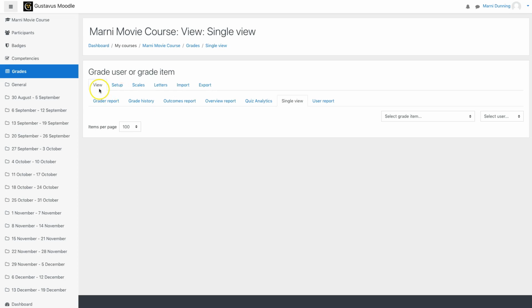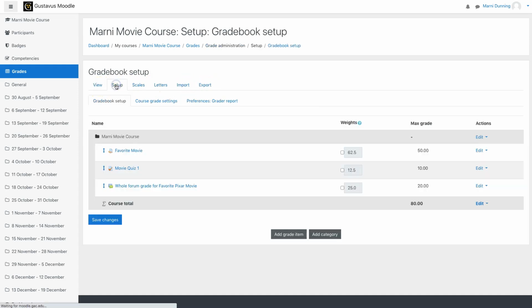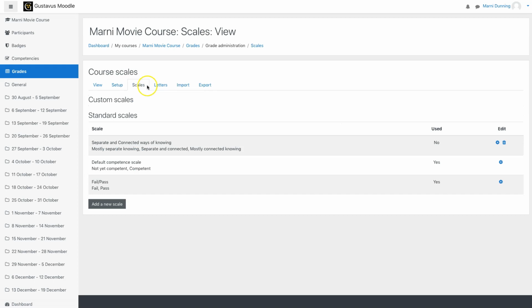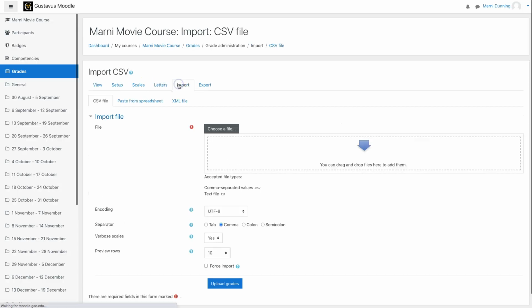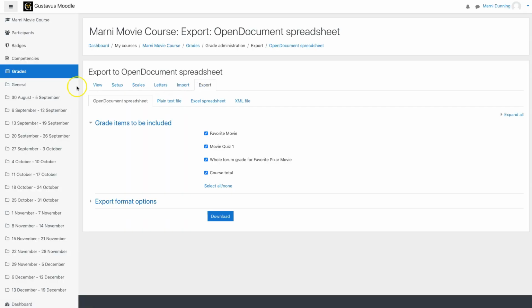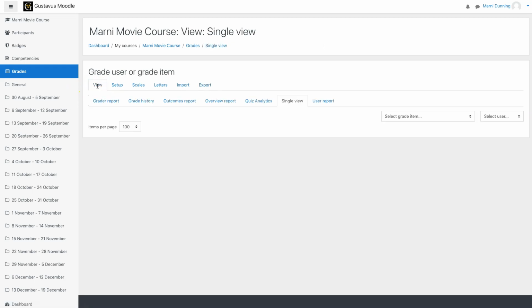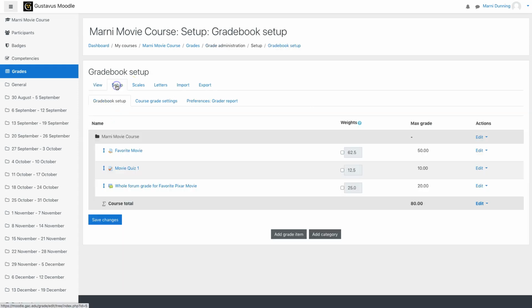So on the very top, you notice you have a bunch of different options. To view your grade, to set up your grades, you can set up your scales, your letters, you can import grades, and you can export grades. Now, each one of these options you choose up here, you'll have different options down below. So when we want to set up our gradebook, we go ahead and click Setup.